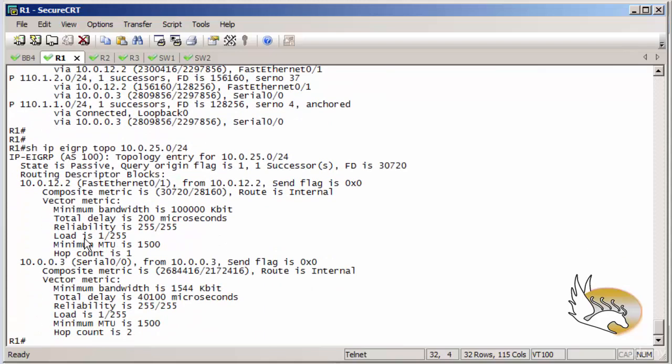Now you can see that I have 2 paths here. The first path has 30,000 as its metric, and you can see that the same amount is here as feasible distance. So this is the feasible route, and the second route has much higher reported distance, and this is not going to be installed in my topology table and not going to be used as a valid route.